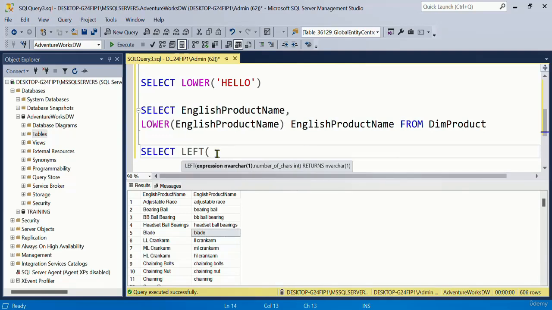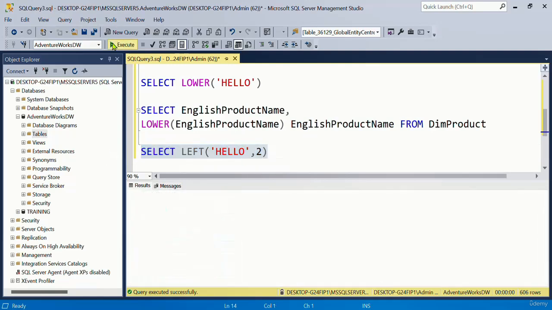So let me start to explain. If I want the first two characters, I'll say hello, comma. Since this is the second input, I have to go into that by doing a comma and say 2 and close the bracket. So what this function does is it takes hello as the input, and from the left hand side it will start extracting and return me two characters. And it is not compulsory that this is a text. You can apply the left function on any data. It can be numeric also. But the catch is the second input should be numeric.